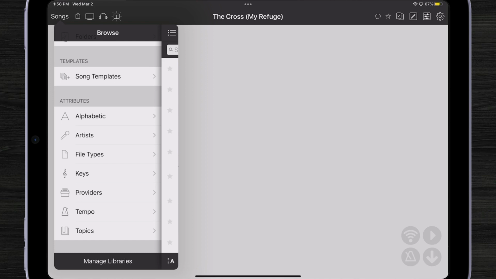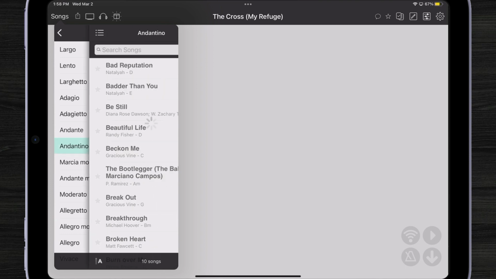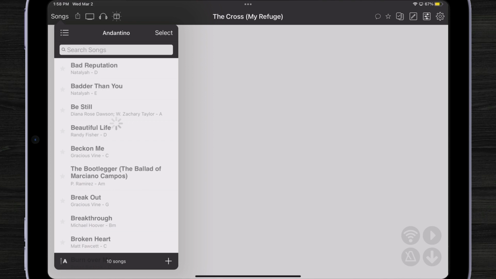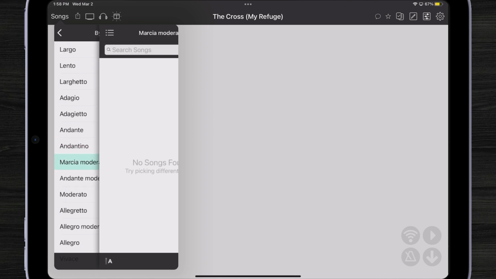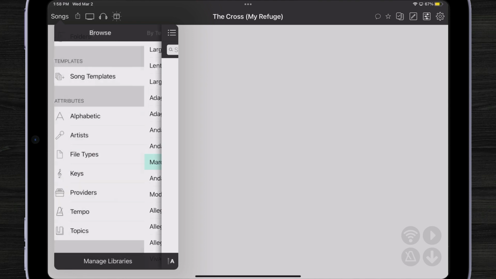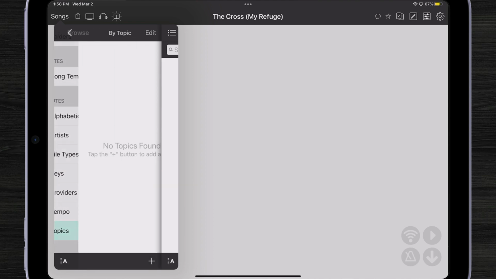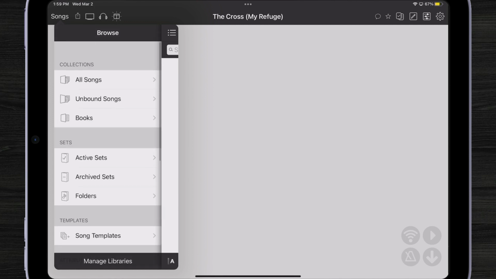This is a new one that I really like. It's by tempo, and so I can actually come in here and view songs that are, let's say, between 80 and 108 BPM. And OnSong's going to go through my library, do a little bit of processing to index my songs, and then give me it when I'm all done. As you can see, I think I picked the wrong one, but you can also browse by tempo and by topic again. So there's many different ways that you can look at your song library.